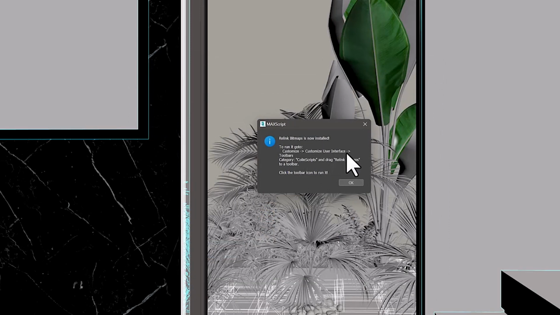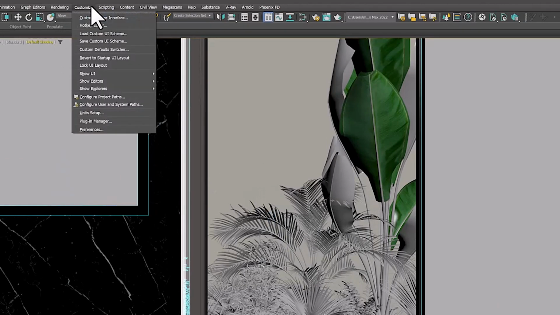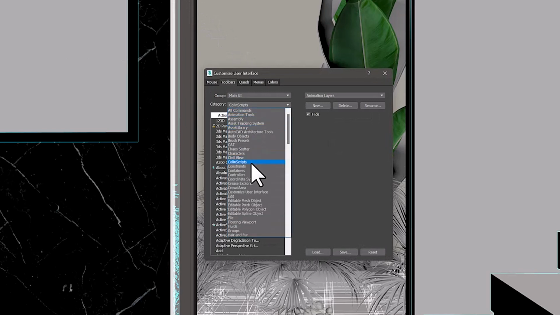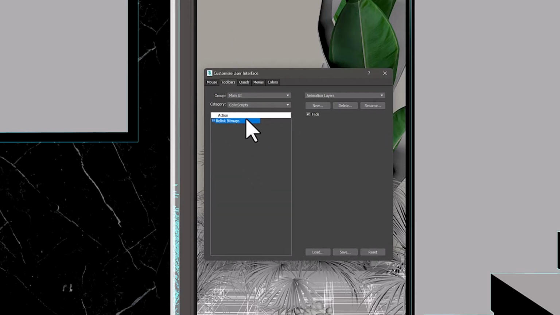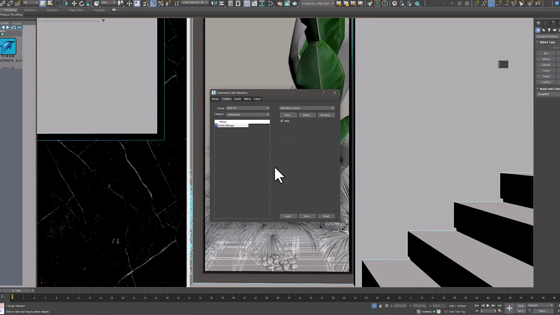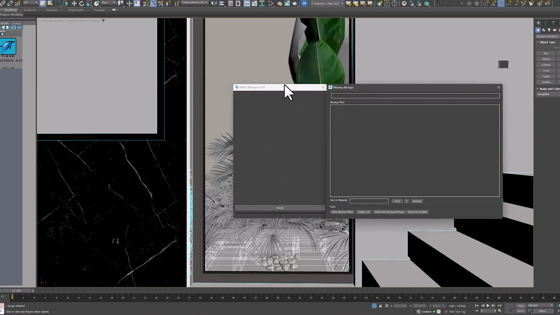It tells us you can find this script in the Customize User Interface section and the Call-in Script category. Therefore, we go to the Customize User Interface section and find the Relink Bitmaps Script from the Call-in Script category. We can put it in a new category and add the Relink Bitmaps Script to our toolbar. Now we run the Relink Bitmaps Script.